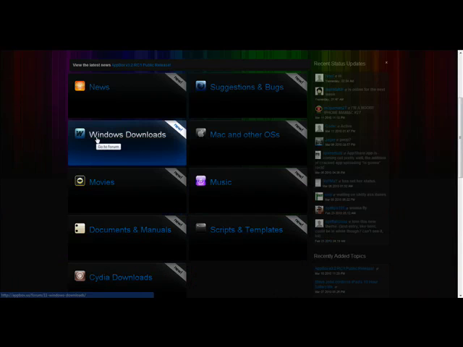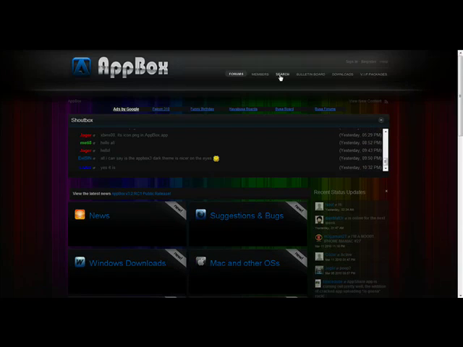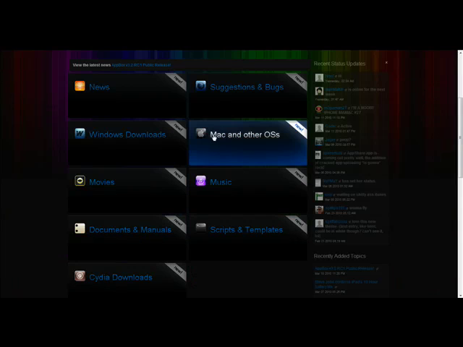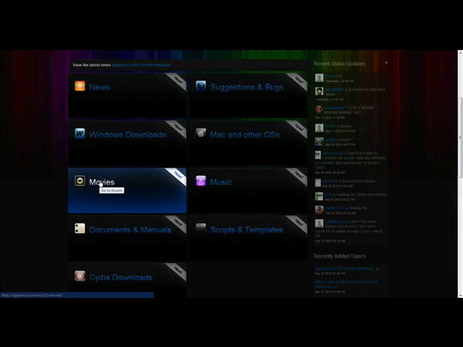Cracked apps, pirated apps, whatever you want to call them. Windows, you can actually browse through here, find apps you want. You can use our search function and search whatever you like. We have Windows, Mac apps. We have tons of movies. Right now, we actually have Avatar. You can download it, burn it to a DVD, watch it.